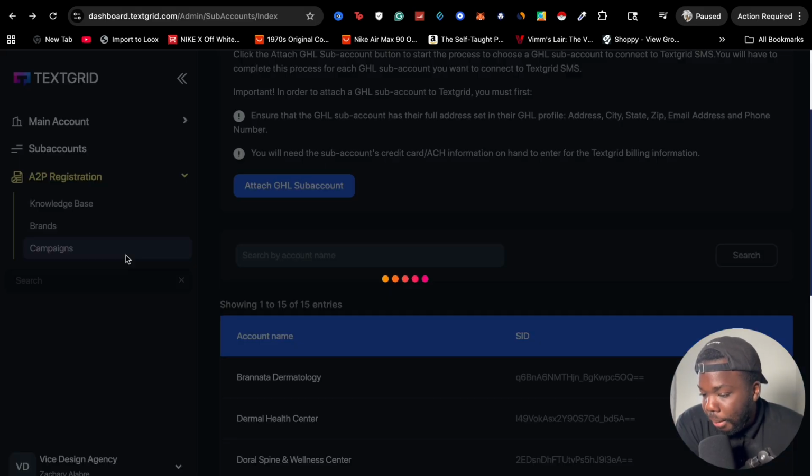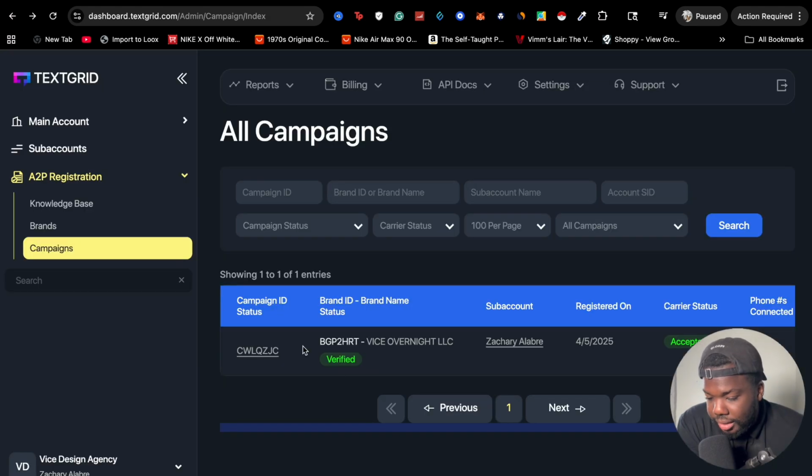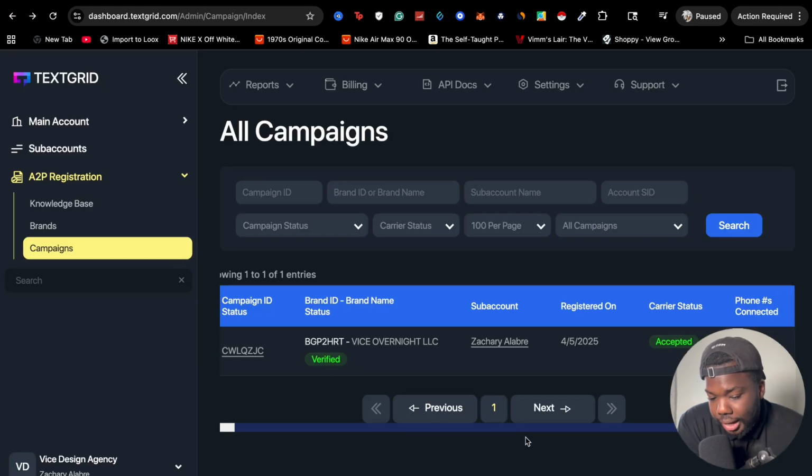So if I go to campaigns here, you can see that my campaign, I have it approved for my agency account. Awesome. So this is the campaign ID status. You can see that I have 15 phone numbers connected to this. Now, setting up a campaign is very, very simple and straightforward. And once you set up that campaign, you're going to want to add sub-accounts to your campaign.